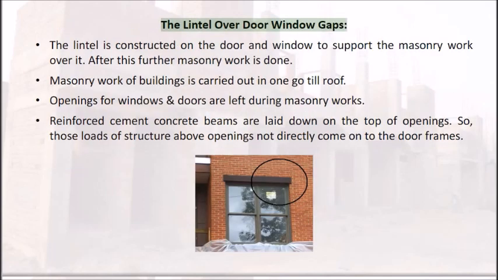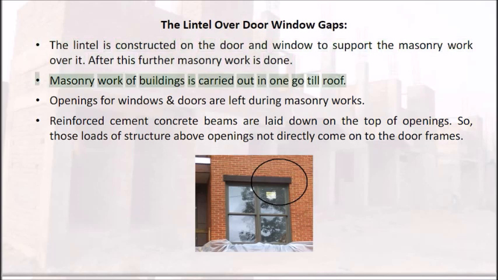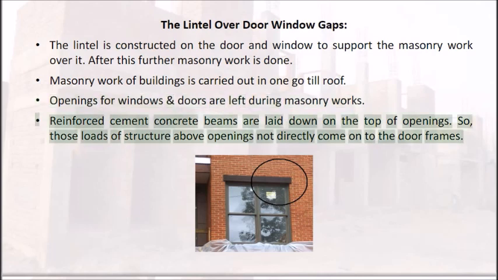The lintel over door window gaps. The lintel is constructed on the door and window to support the masonry work over it. After this, further masonry work is done. Masonry work of buildings is carried out in one go till roof. Openings for windows and doors are left during masonry works. Reinforced cement concrete beams are laid down on the top of openings, so that loads of structure above openings do not directly come onto the door frames.